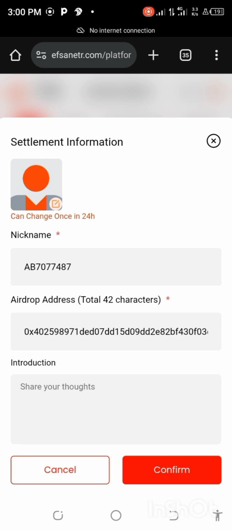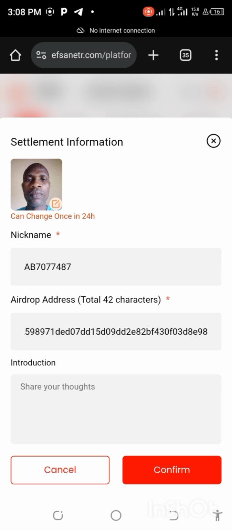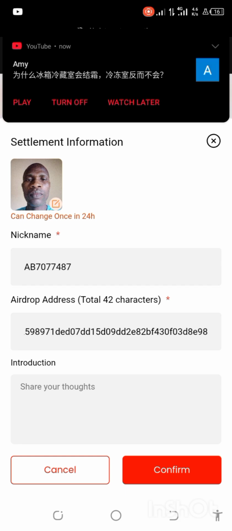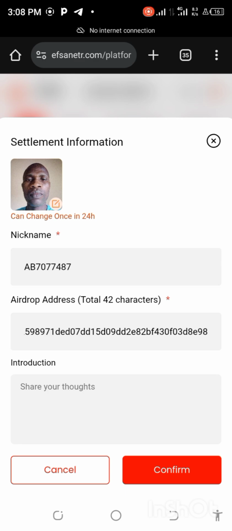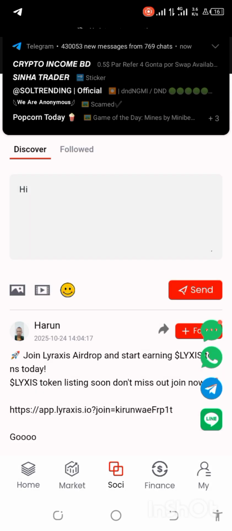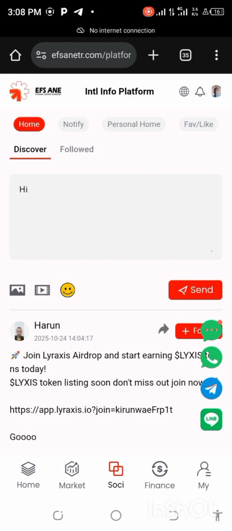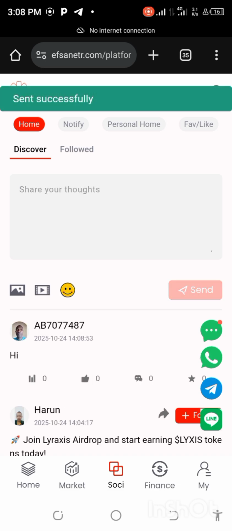Web3 wallet address. You can just get your Web3 wallet address from MetaMask or Trust Wallet, or any other Web3 wallet. Okay guys, so that is how you can do it. Now that you have done this, you have to confirm it first. Now it's successful, and I can send a message. I can see that it sent successfully.